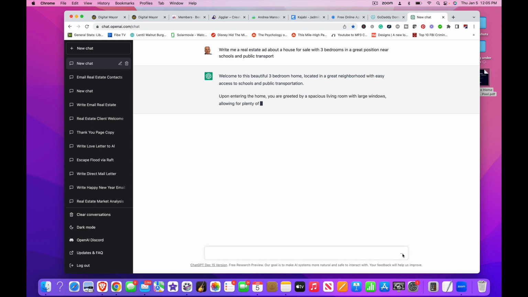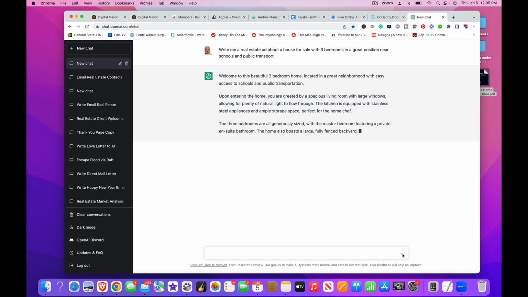Now, what you can do is once you've got your copy together, you can grab it, copy it, paste it onto a doc, and then you can edit it. Because it's not going to be exactly as you want it. But it gives you lots of different ideas to think about and lots of copy that you can use.